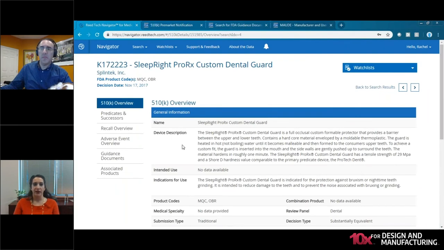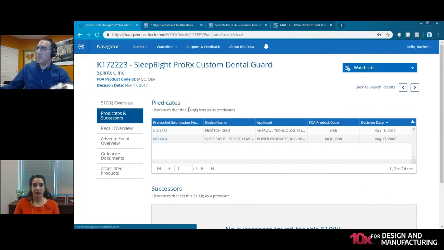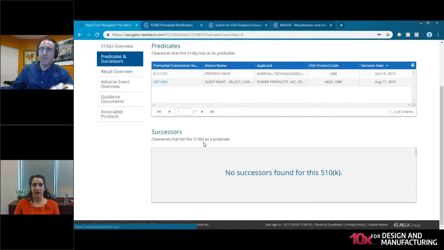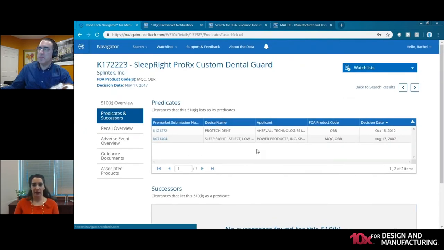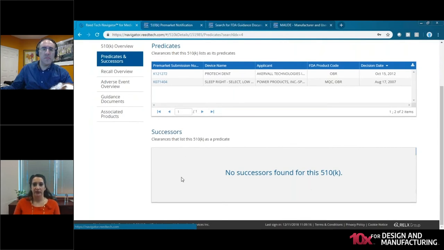For each of these 510Ks, there's additional information you can see. So we do have the predicates and successors. So the predicate information is going to be the predicate that this 510K, K172223, listed on their application. So they had 2 predicate devices. And I can click on any of these to go to the details for that 510K. We also have successors. So these are going to be clearances that list the 510K I'm currently viewing, 172223, as a predicate. So these are the devices that are going to come after it. But if you see successors here, they could be potential competitors of this device, or if you're looking for a predicate, it could be newer 510Ks that would also make really good predicates.